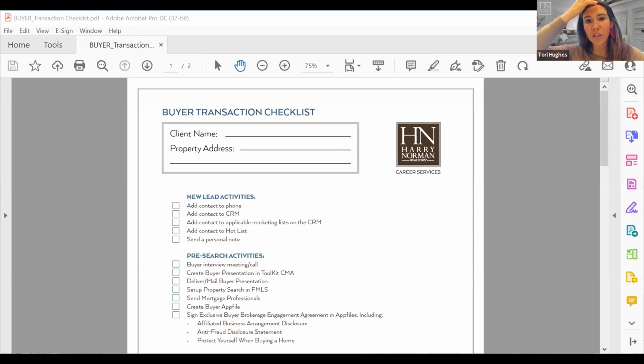This is the buyer transaction checklist. It starts from the second you get this new lead, because that's really when the process starts. And you want to make sure that you are doing all of these things to stay in flow, stay in contact. So with new lead activities, I start off with adding them to your phone, adding them to your CRM, right? Because if you don't have a process for doing things, sometimes you may forget to add them to your CRM or to send a personal note, etc.